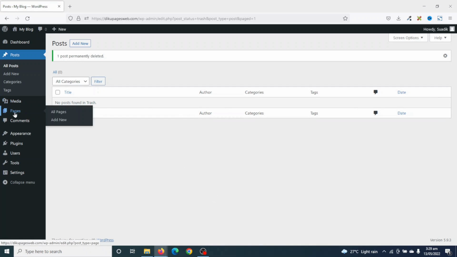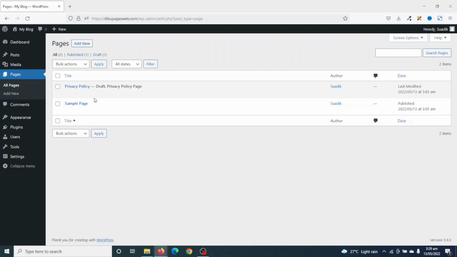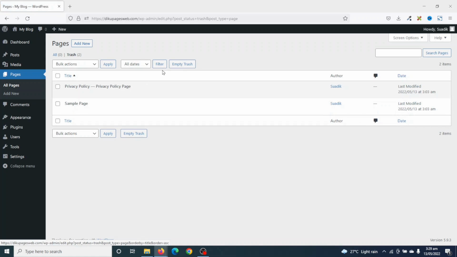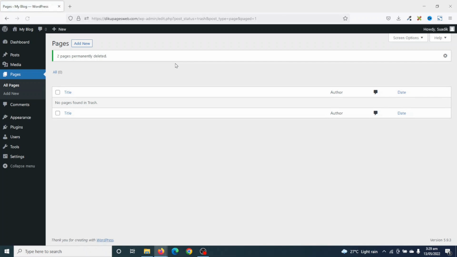Next, I go over to pages. In here, we have two pages, that is privacy policy and sample page. They are default pages WordPress gives us after the installation. I don't need them. So what I do is select all by clicking on this checkbox. Then I go over to bulk actions, move to trash, apply. If I want to take them off my website completely, I can go over to the trash. Then I go ahead and empty the trash.